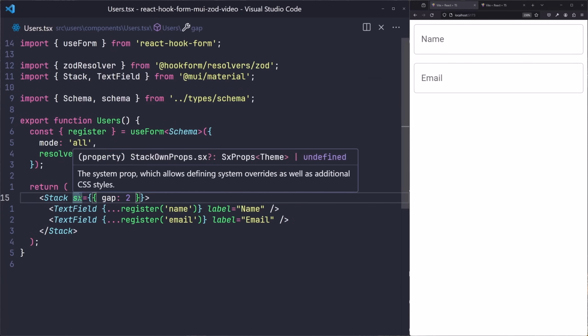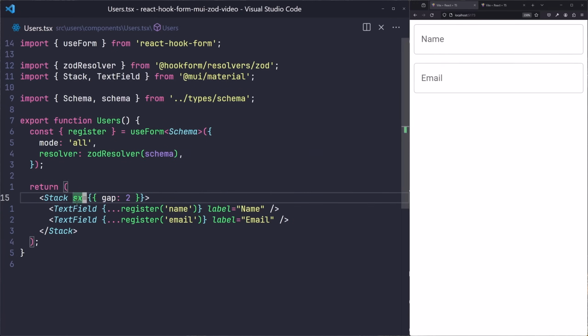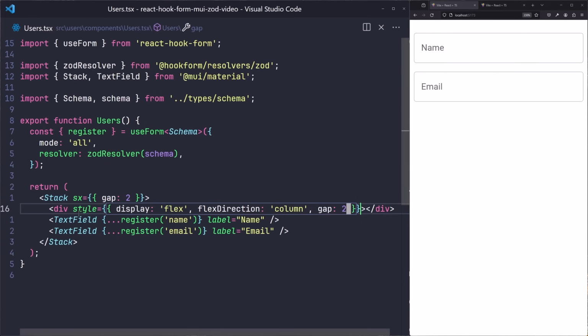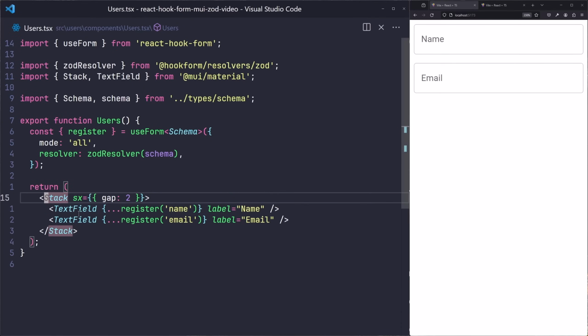The sx is exactly equivalent to the style prop on any HTML tag. For example, instead of doing this in MUI, I'm going to do something like a div with style display of type flex, direction is column, and also the gap is going to be 2, which is exactly this stack here, but we do not need it. The stack is pretty much simpler because we are using MUI.